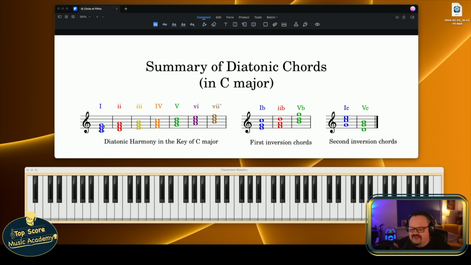You can, of course, invert any of these chords, in other words, have a different bass note for each of the chords. But what I've done in this handout is pick out some of the most popular ones, or at least the ones that will be used in our compositions quite a bit. So we've got chords 1, 2, and 5 in first inversion.